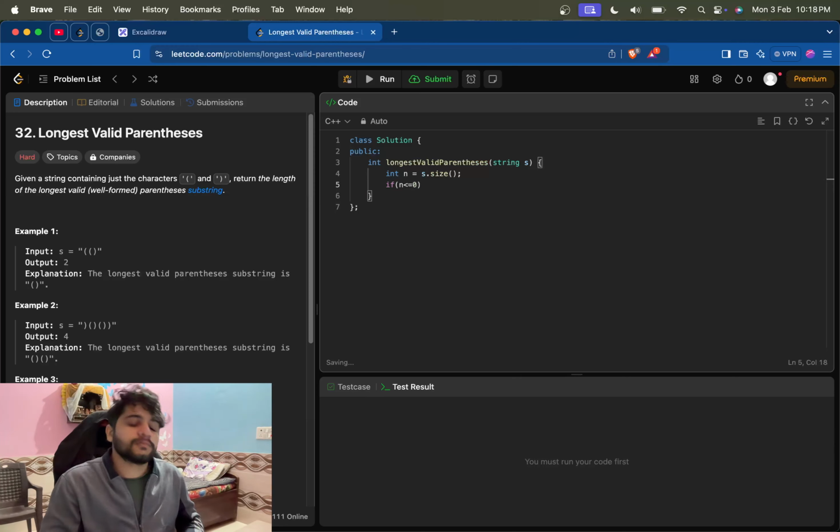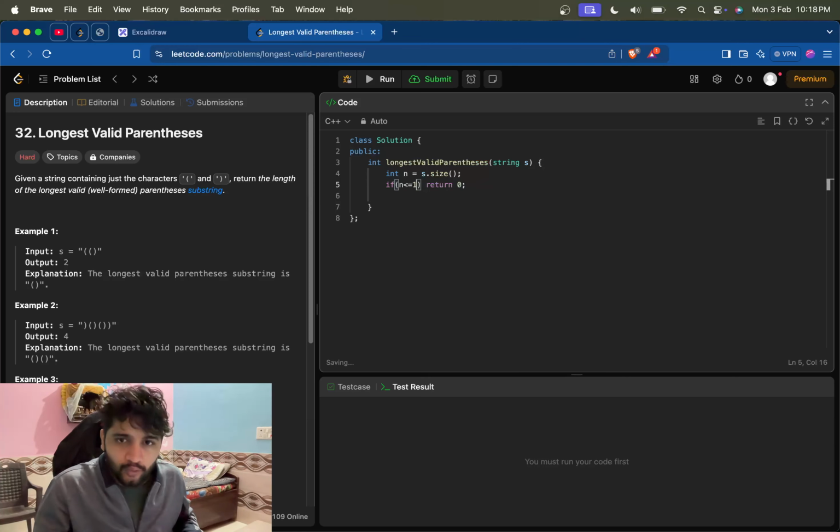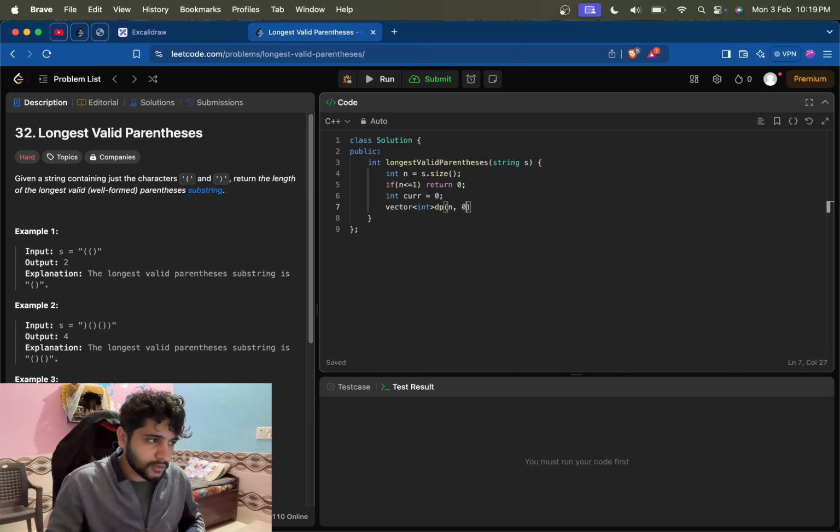So if it is less than 0, less than or equal to 1 actually. Fine, I do this sometimes. Okay, let's take a current, or do we need a current or not? Let's take it for now. Take it as 0, obviously 0, and our vector of int, which will store the answers, initialized with 0.